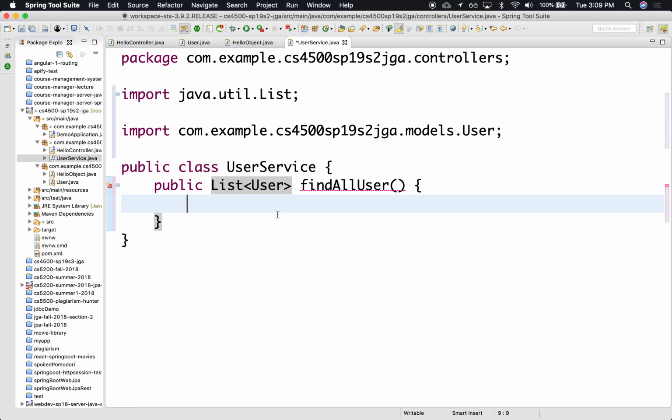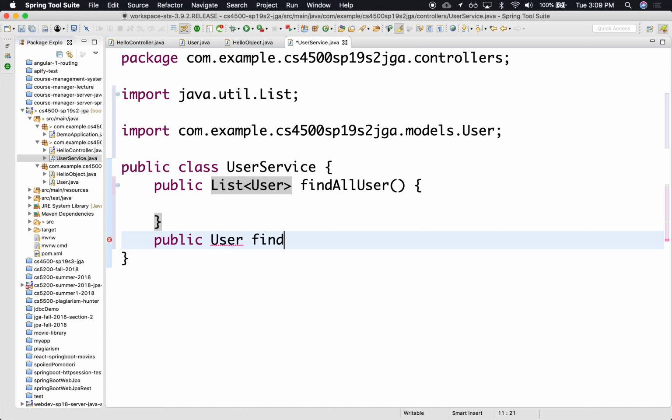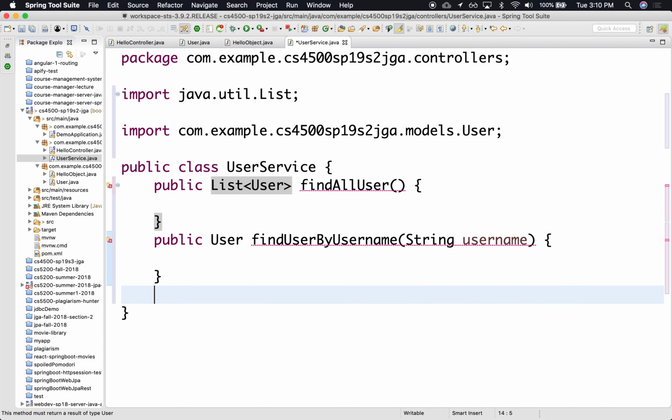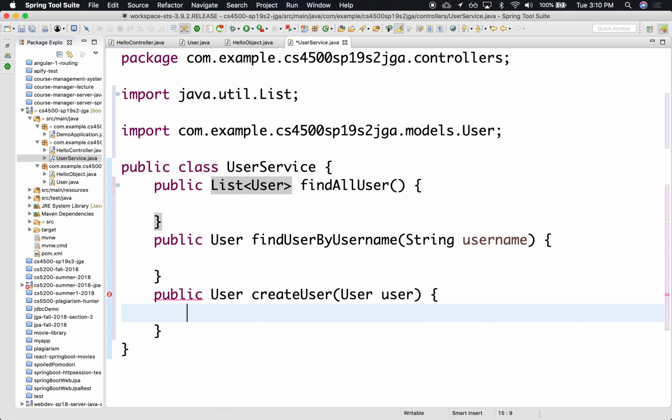Or I'd like to be able to find me a particular user. Find me a user by their username, for instance. If you give me their username, I can return to you a particular user whose username is that. Or I might be able to say, maybe I want to create a brand new user, create user. And as long as you give me a user, I'll create the user, right?